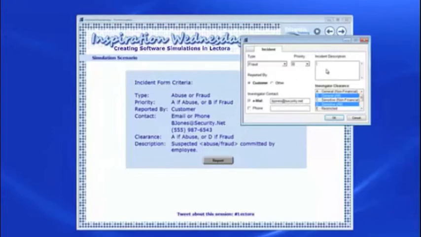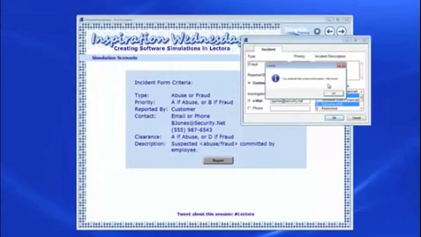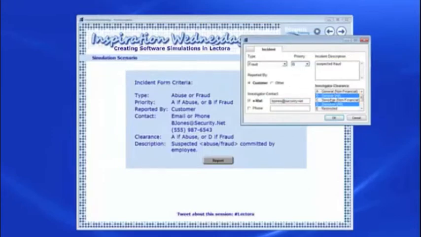Let's see. We'll put in a description of suspected, in this case, fraud, since we chose fraud. And if it's fraud, we need to choose a clearance of D. And we've got D selected. Let's see if we pass this. You entered the correct information. Well done. So using that sort of compound answer analysis, we were able to simulate this actual incident form.